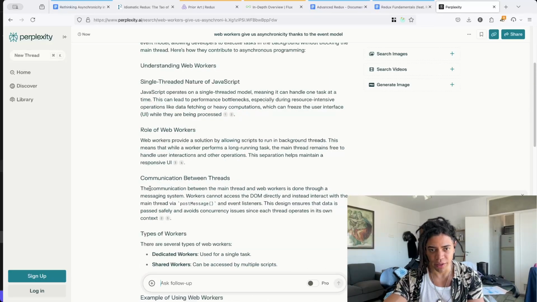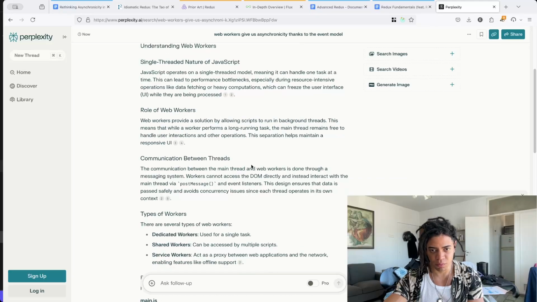Communication between threads, and between the main thread and a web worker, is done through the messaging system. Workers cannot access the DOM directly and instead interact with the main thread via postMessage and event listeners. This design ensures that data is passed safely and avoids concurrency issues, since each thread operates in its own context.